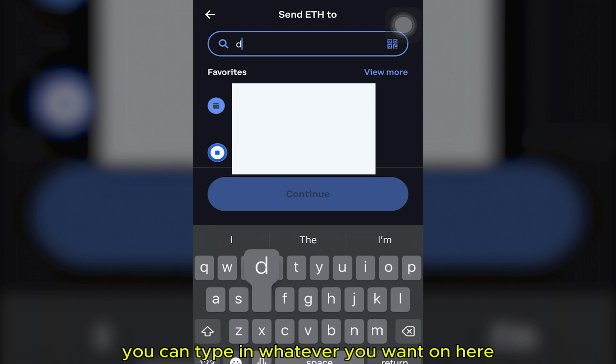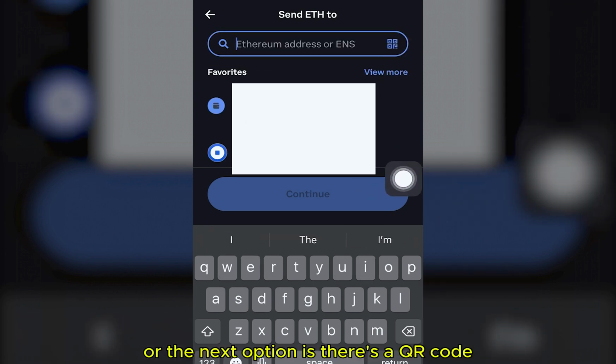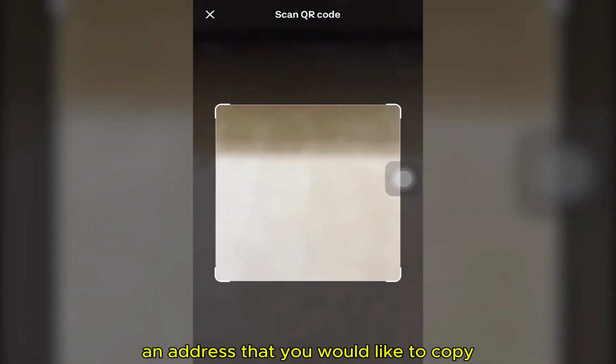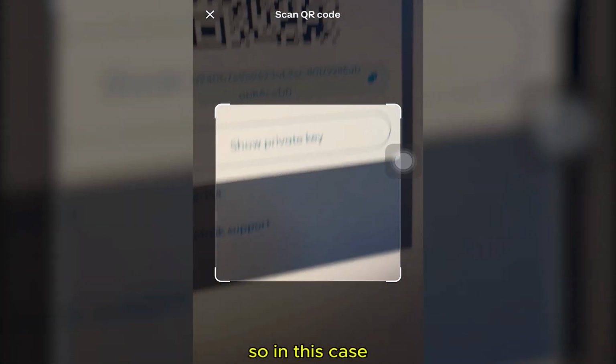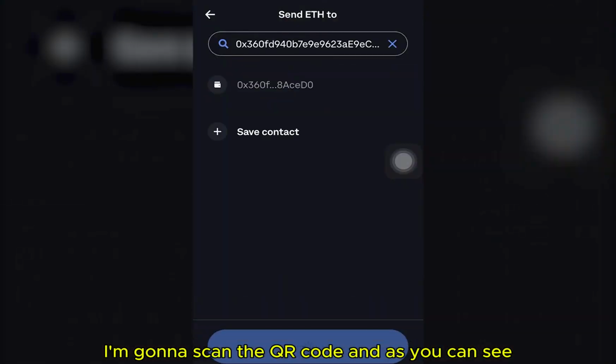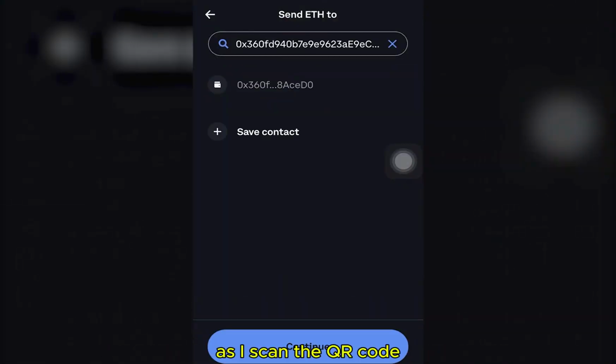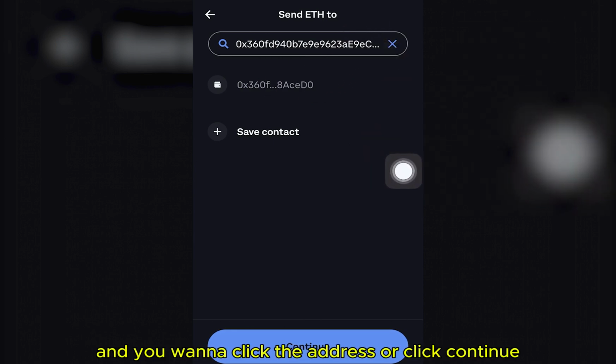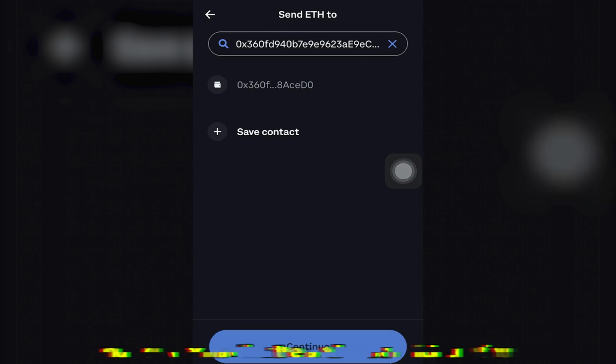You can type in whatever you want on here, or the next option is there's a QR code, and it will basically bring up an address that you would like to copy. In this case, I'm going to scan the QR code, and as you can see, as I scan the QR code, it has pasted the address like so, and you want to click the address or click continue.